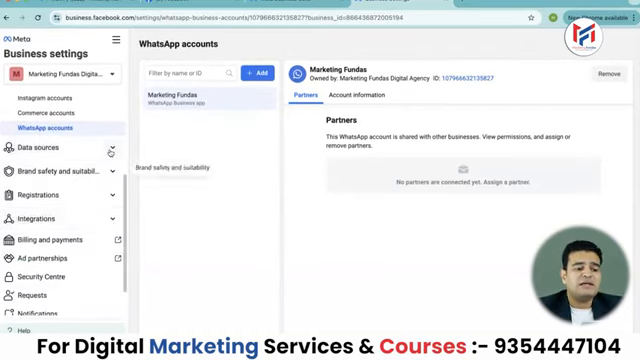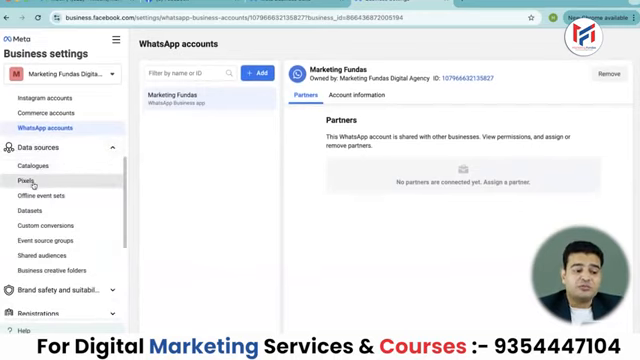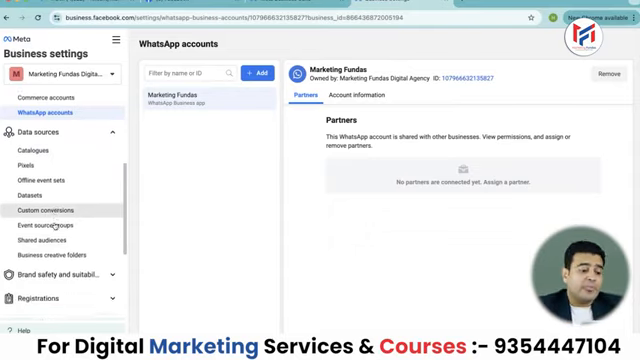Now friends, we are coming to the data sources. Catalogs, pixels, offline events, data sets, custom conversions, events. This is the data you can manage. Like, a pixel is something that will be created when you run ads. Catalogs are what you create if you run shopping ads. You can manage pixels, offline events, ad data sets, custom conversions and all these things from here. So when we learn creating ads, then we will use these settings. That's why I'm telling you about all these settings.